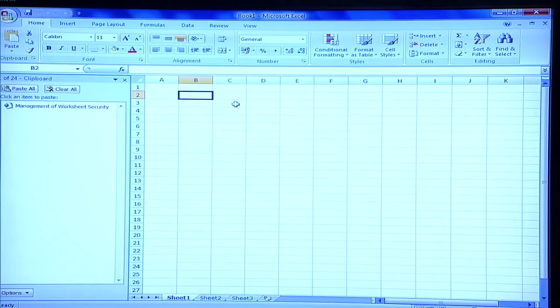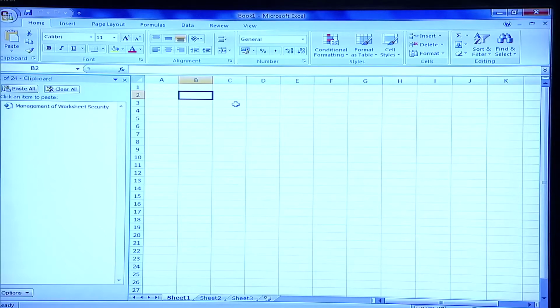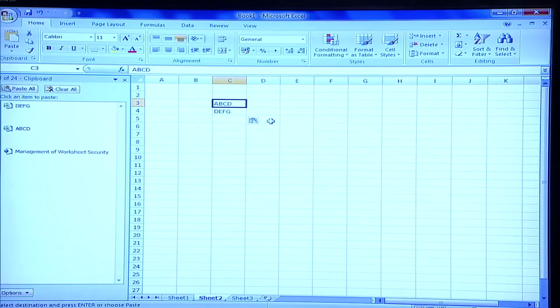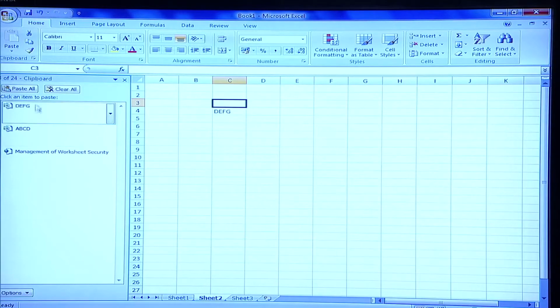Let me demonstrate how to utilize it using the Excel worksheet. I'll give a very small basic example. You have put A, B, C, D here, and you have copied it in another worksheet. Now you are working on some other data, D, E, F, G, and you have copied D, E, F, G again. Now, say the A, B, C, D data is lost, by mistake it is deleted, or maybe lost by some calculation or processing. You can just refer to this clipboard, simply click here, and you can retrieve it.